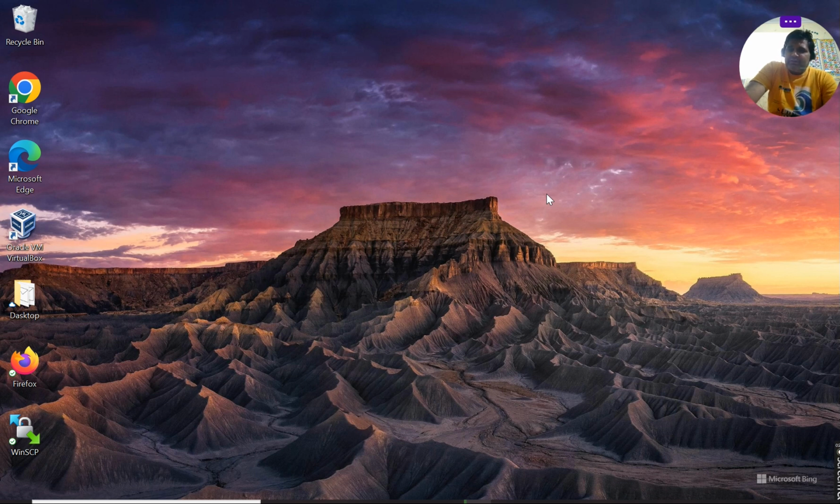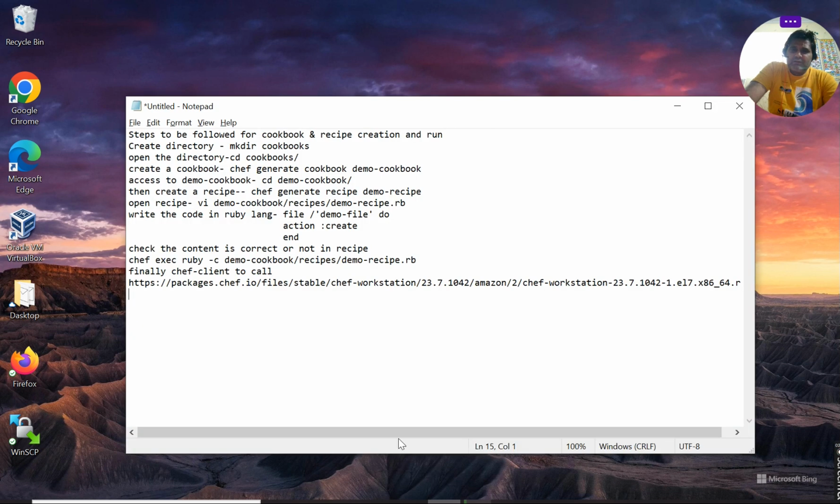Moving forward, let me share with you one notepad where I have written the steps I'm going to follow today. Firstly, I will create a directory, the directory name cookbook. Then I have to open that cookbooks directory. Then I will create a cookbook, so don't get confused. The directory name is cookbook, and once I open that directory, I will create a cookbook. The command is chef generate cookbook, and the cookbook name is demo cookbook.